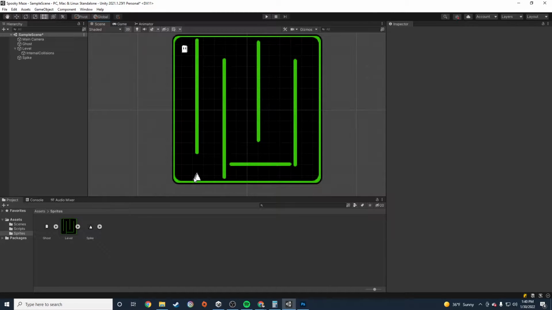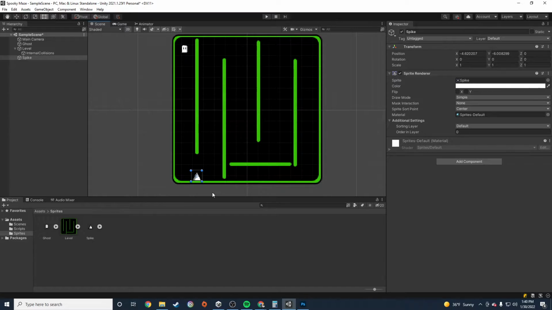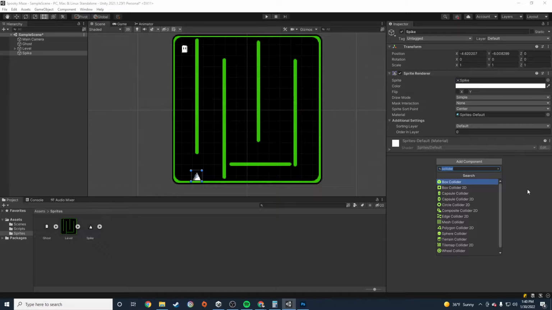So let's say we have our Mr. Spike here and we want to avoid the spike. Well, we need a collider around that spike in order for our ghost to interact with the spike at all, right? So let's put together a collider.